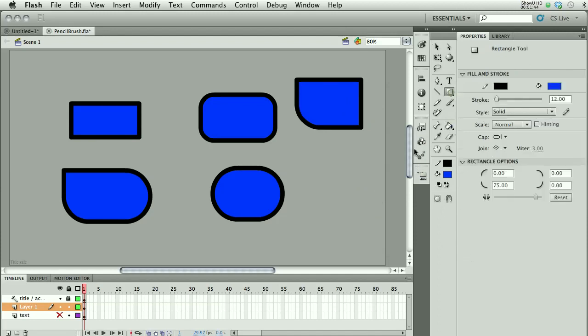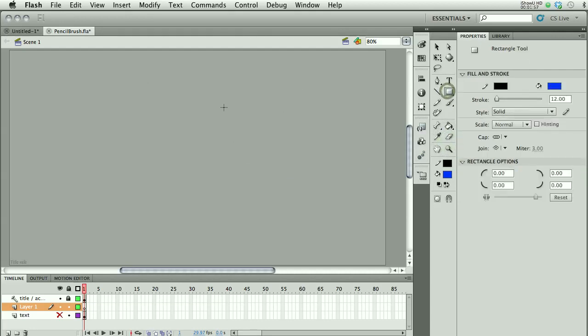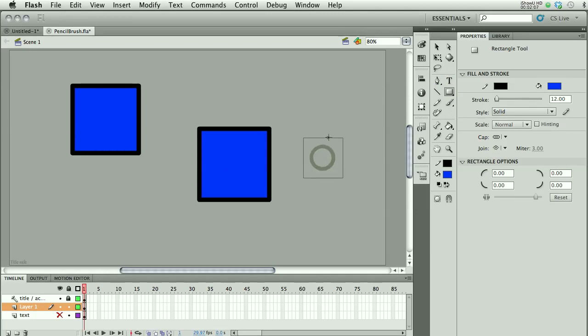Last but not least, of course, with the rectangle, if you hold down the Shift key, just like Photoshop, oops, I didn't get rid of my corners there. Let's get them all back to 0. And let's erase everything. If you go back to the rectangle tool, hold down the Shift key, you get a perfect square. And if you hold down the Shift and the Option key, you get a square that starts from the center. So if you knew you needed to start here and go outward, you've got it covered.